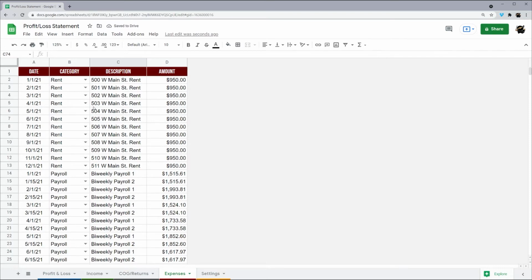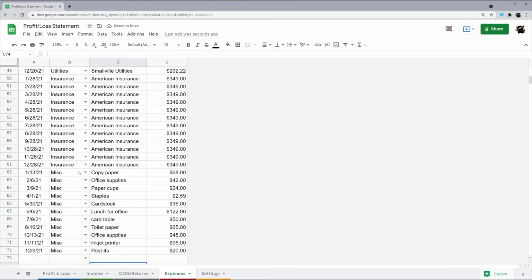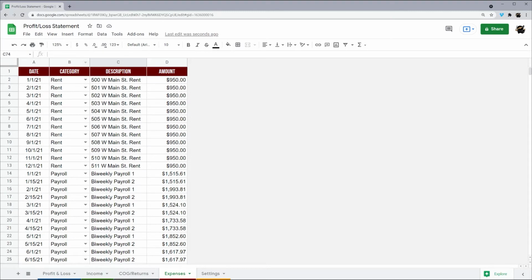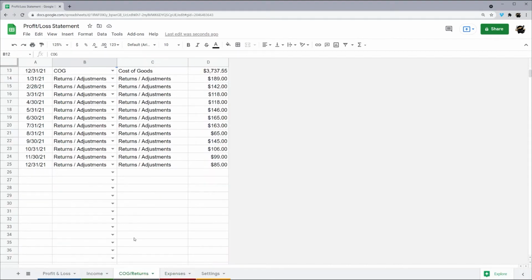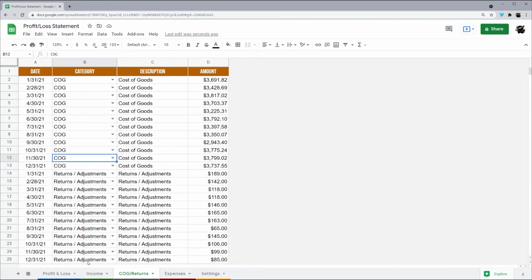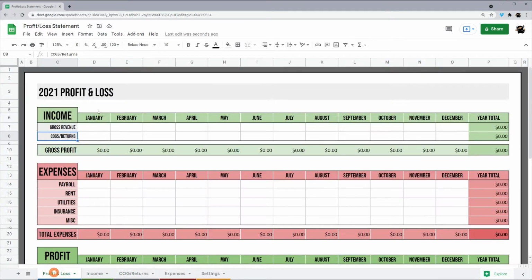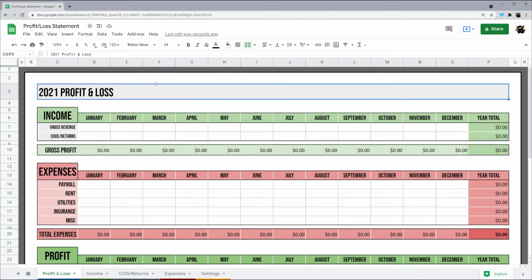We just have this all kind of propagated because that's why I'm building this, just to show you how it works. All right, so we got our categories in here, and our expenses, and our cost of goods. So we have our income in here. So we're all ready to build this. There's going to be a couple things I'm going to do here just to make this dashboard easier to transition from year to year. So first off, I have 2021 profit and loss, and this is just text.